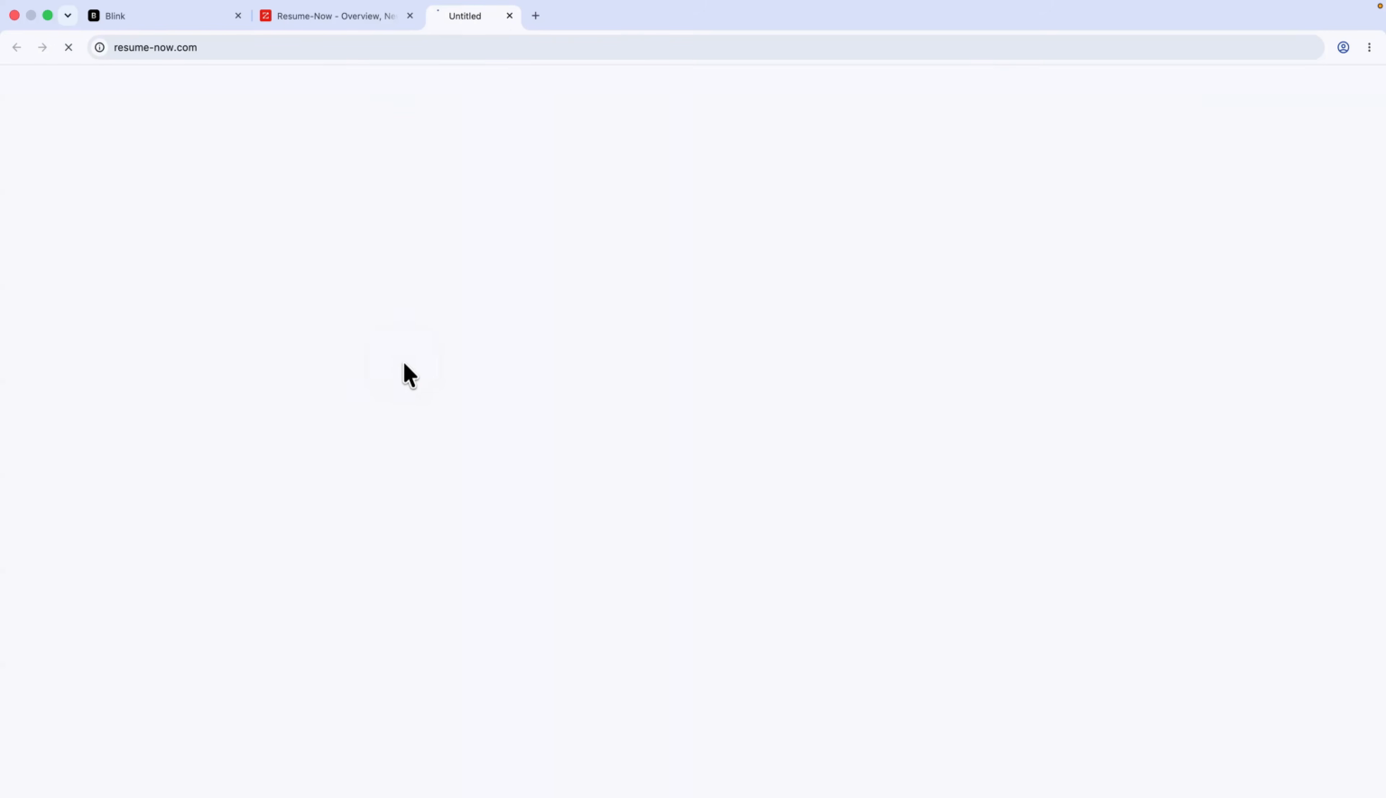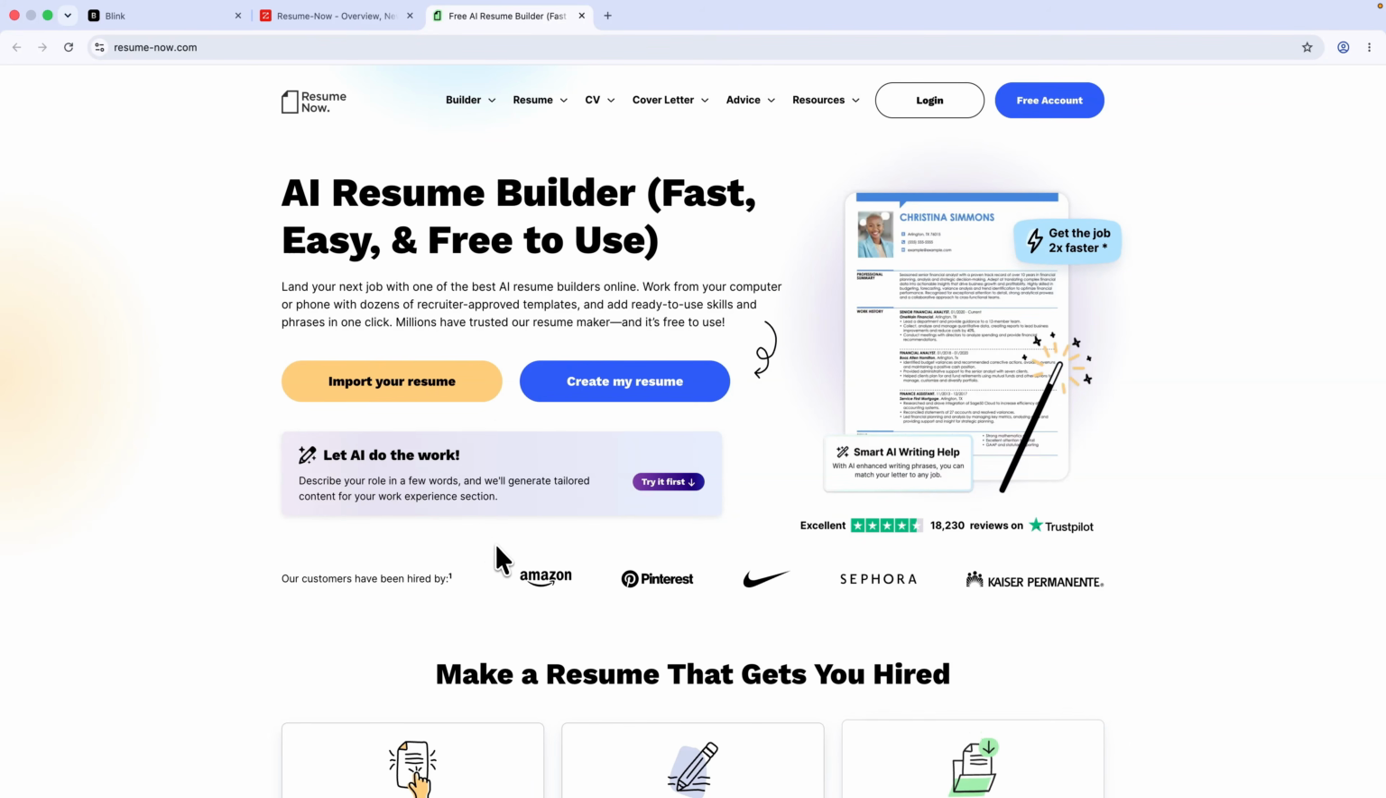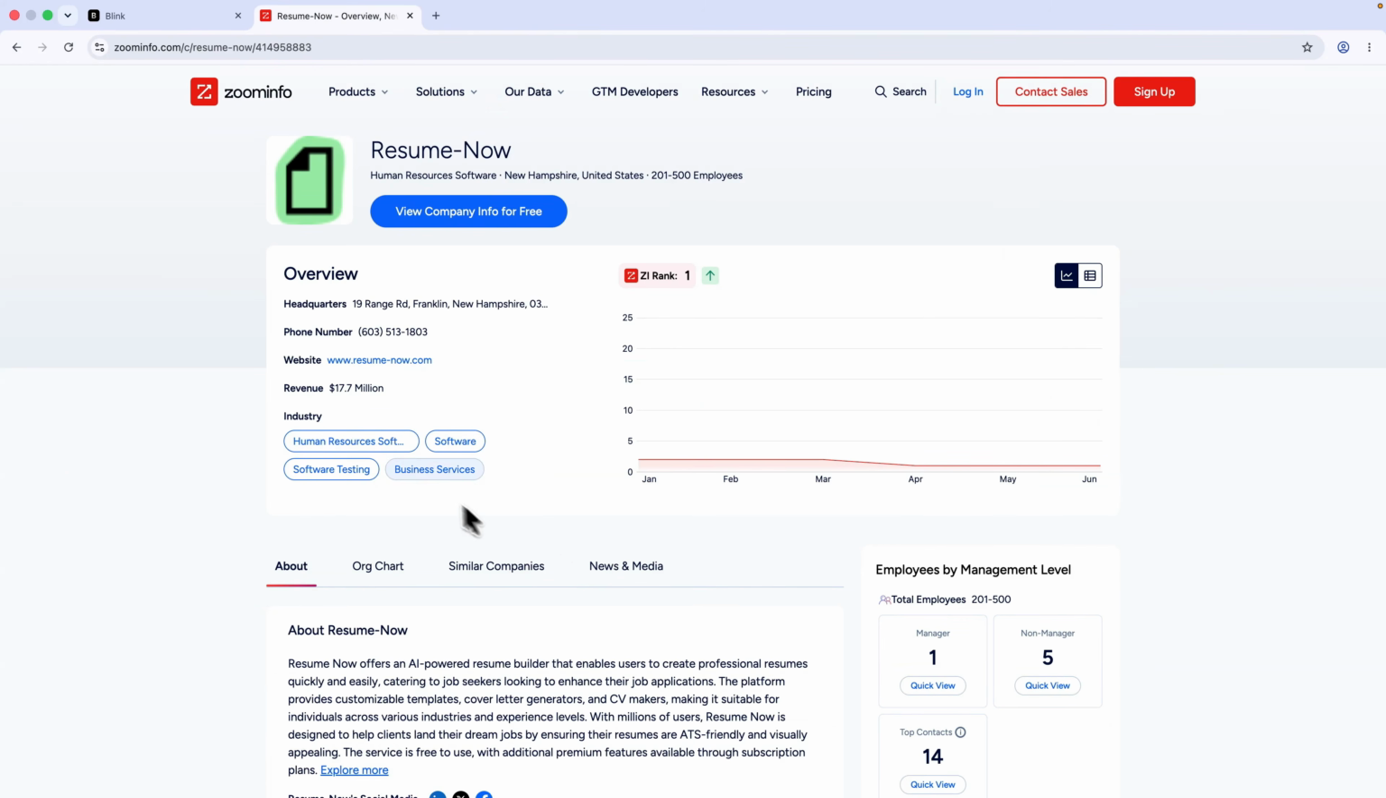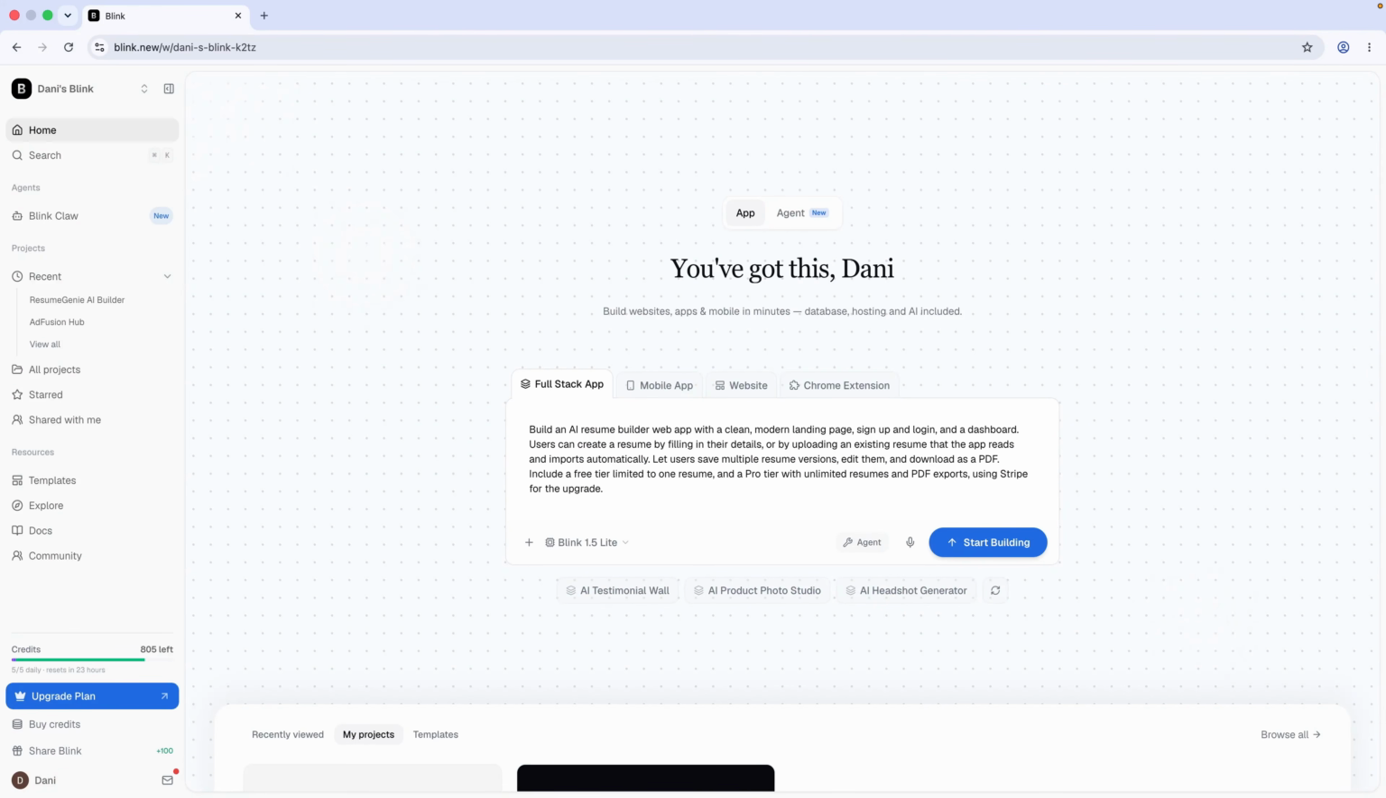Now this specific app I'm building is similar to this one called Resume Now. Now this looks like a pretty simple app, right? It's just an AI resume builder. But if you look at their revenue, you can see they are earning over $17 million per year. So that's the reason I want to build an AI resume builder.